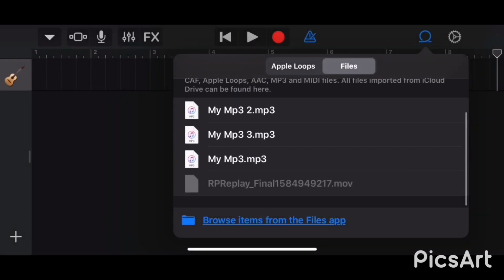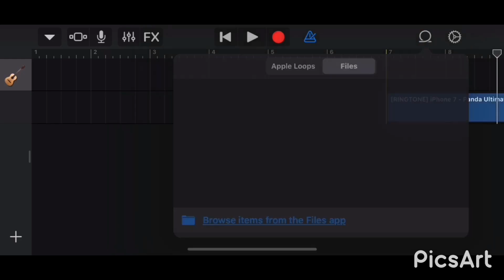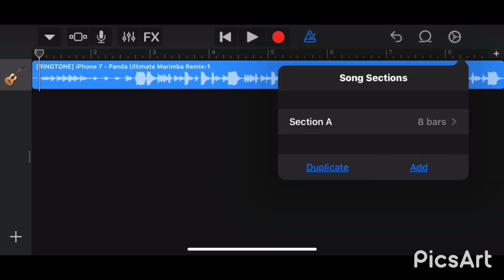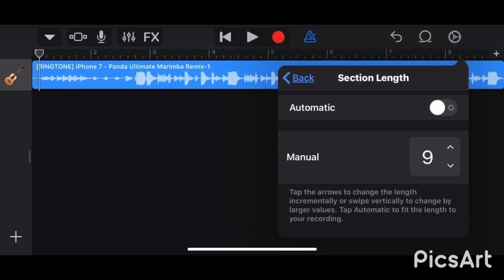Then hold your finger on it and drag it onto the timeline like so. Now if all went well, you now want to press the plus. Put the section length up to about 20.